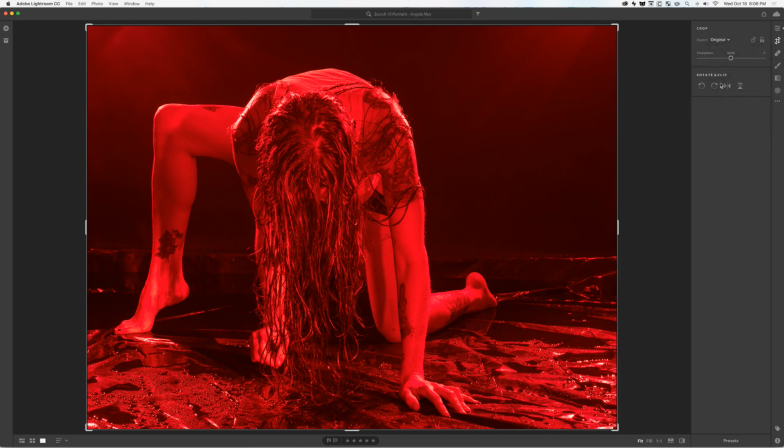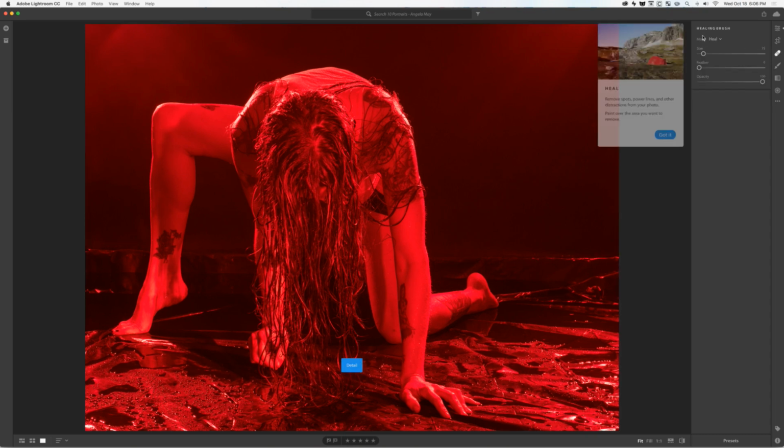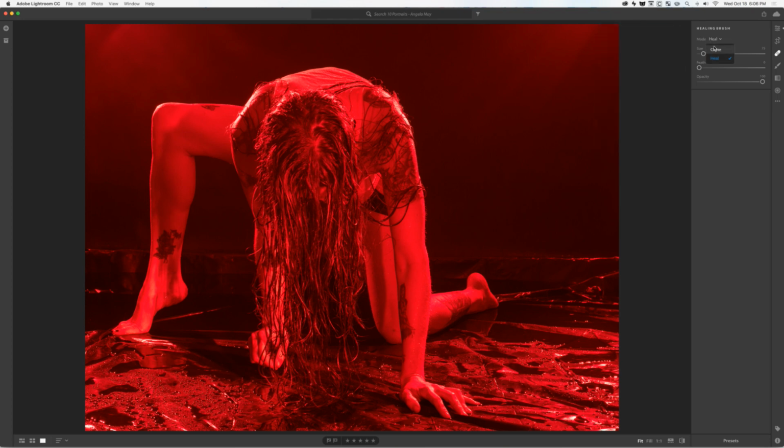You have straighten, rotate and flipping tools right here. Here you have your healing brush tool. And the same clone and heal options with the size and feather and opacity options for your brush. So you still have powerful tools here. You still have a lot of Lightroom's tools, but they're stripping out a lot of the organization stuff in order to be able to cloud it.